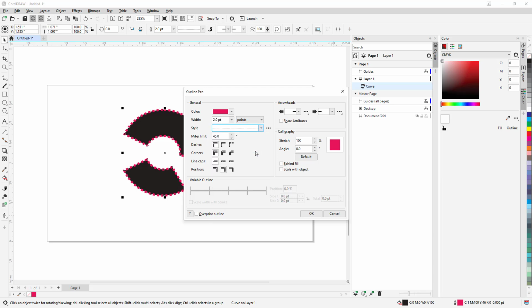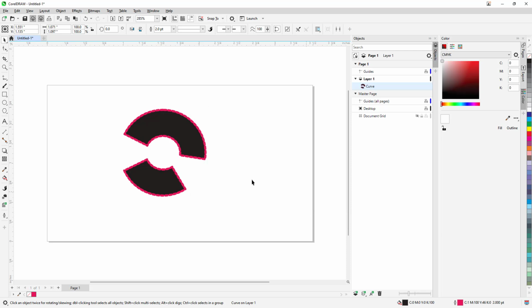You can change the style right here just like this, to inside or outside from over here, and then change it into how you like, and then this is what you have, as you can see. So that is how you can convert the outline to object inside of Corel Draw.